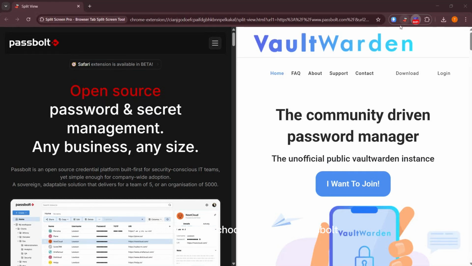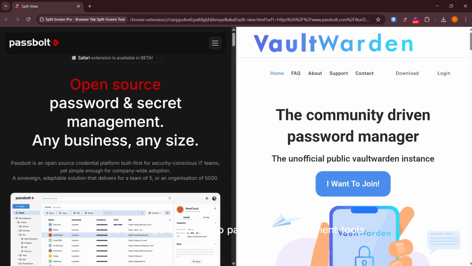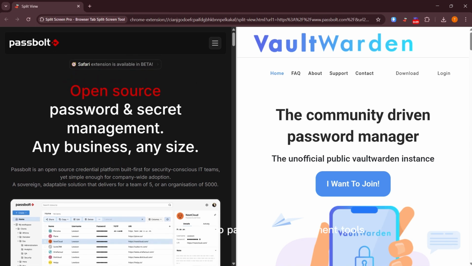Are you trying to choose between Passbolt and Vaultwarden? It can be tough to decide. In this video, we'll compare these two password management tools. Both help you keep your online accounts safe, but they have different features that might suit your needs better.